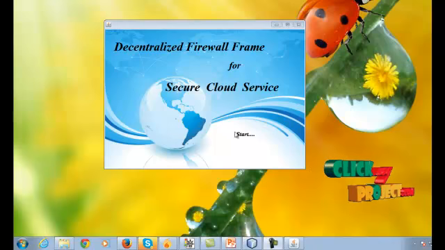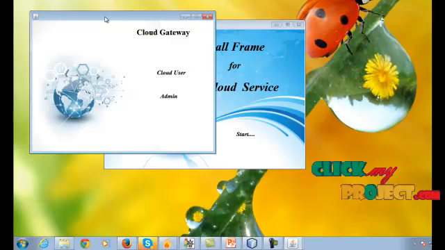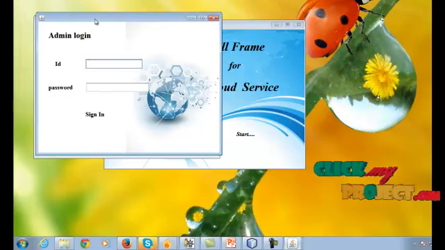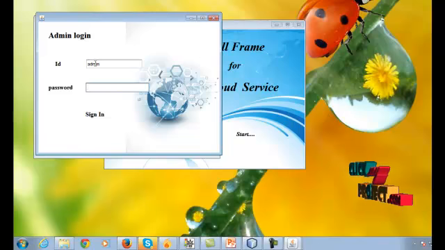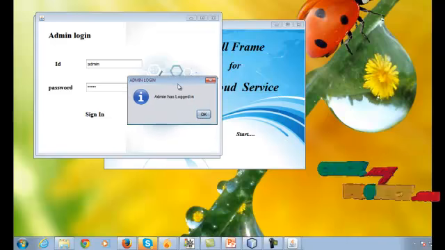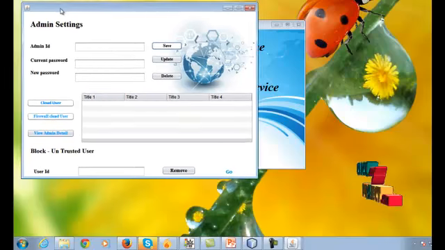Now the project is started. Here we click the start button and we can see the cloud gateway window. Here there are two ways of entering. The cloud admin person will go through this admin login page. Here the admin has a unique ID and password to control their accounts. If the ID and password are filled in and authenticated, they go to the admin page.